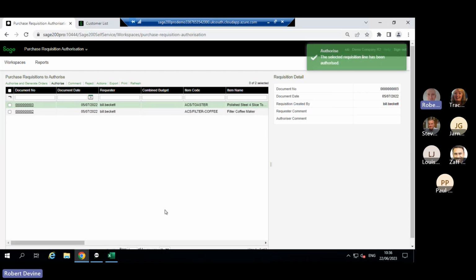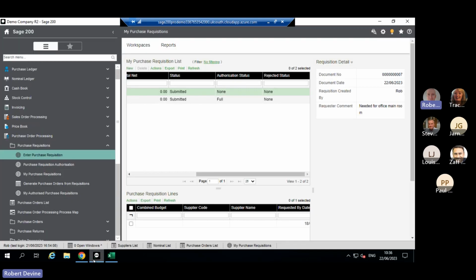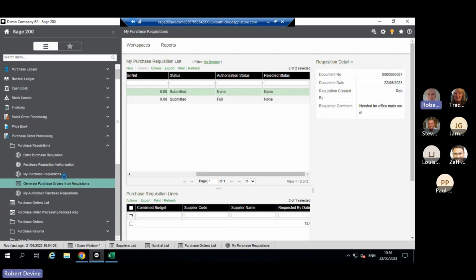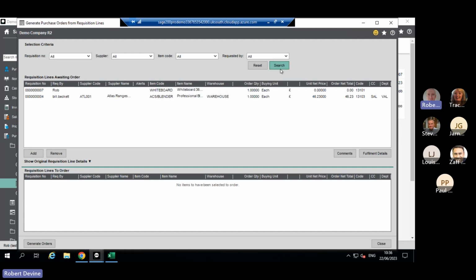Then the only bit that I do need to do in Sage 200 is actually generating the purchase order. So if I jump back into Sage 200, I've got an option here that says generate purchase orders from requisitions. If I click on that and hit search, it'll display all of the requisitions that I can actually convert, so everything that's been authorized. Before I can actually convert it to a purchase order, I need to fill in some additional information.